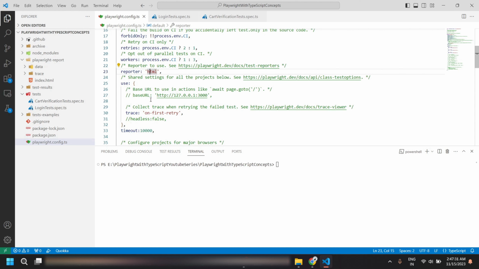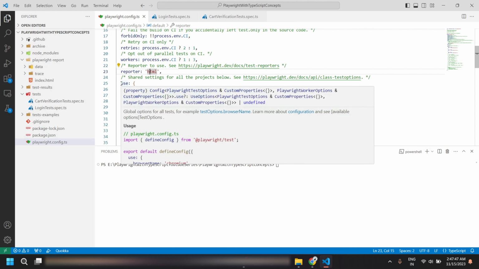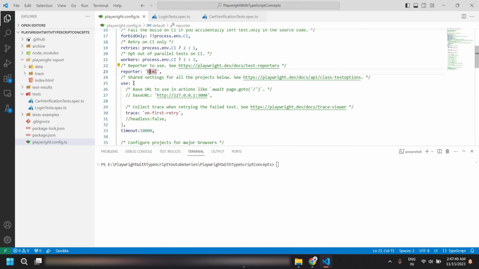I will be talking about it, but before that, let's see how we can get the screenshot, how we can attach the video and the trace here also. Okay, so to do that, you need to go to this use, and inside this particular object you need to provide all those options. Okay, so this trace option we get automatically by default.